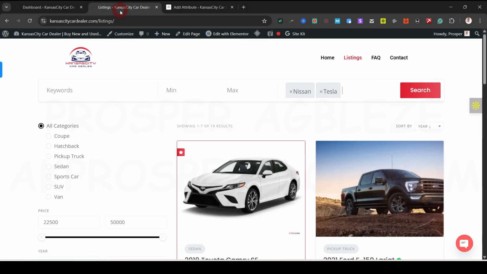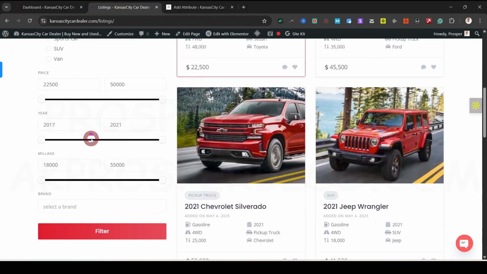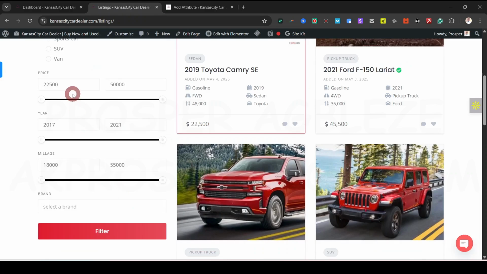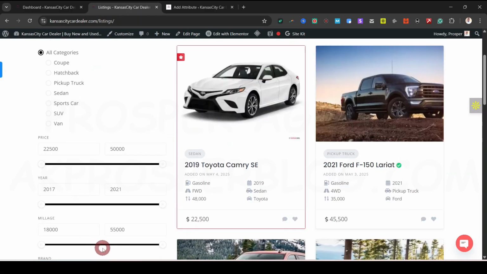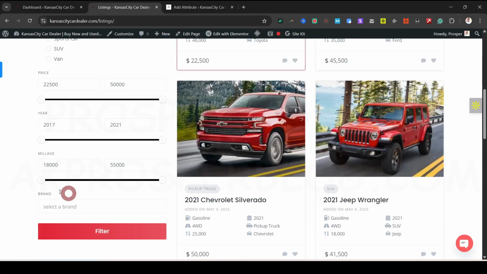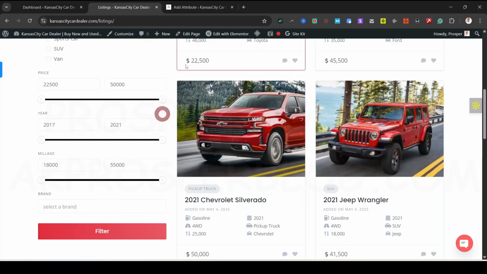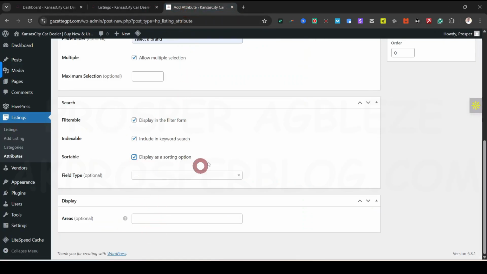Display in filter form. You can see it here, this is the filter section. This is the search section, and this is the sorting section. If you want that particular attribute to show up there, it will fall under this sort by. You will see it here, you also see it under this search, and you also see it under this filter. Look at it, this is brand. This is the attribute, and then you can come here and also select brand.